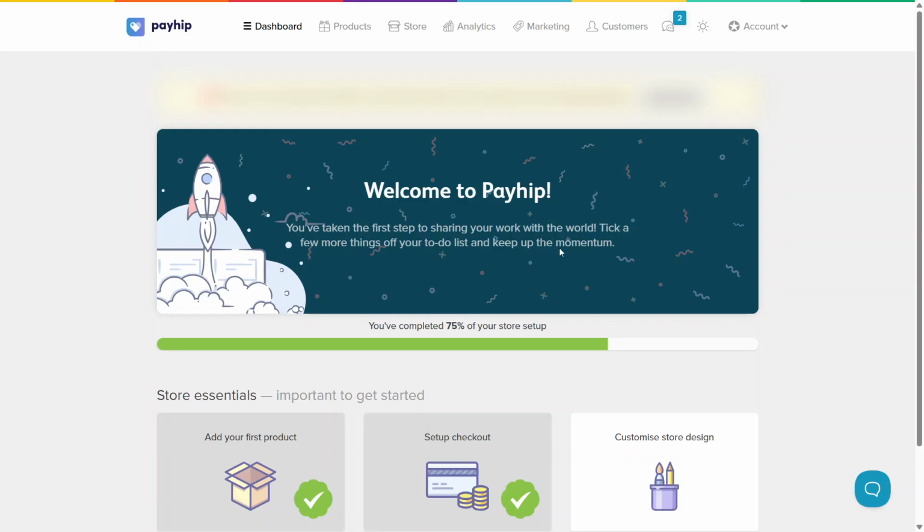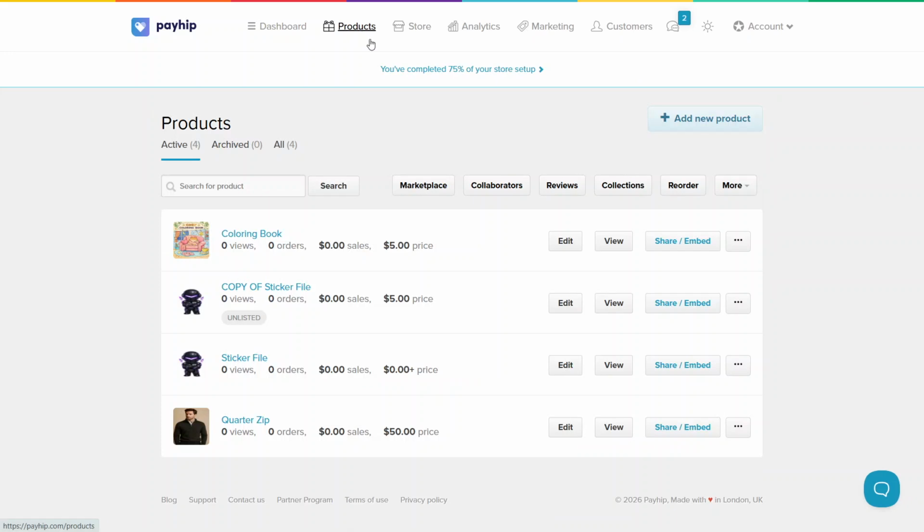First, log into your Payhip dashboard. Once you're in, look toward the top of the screen and find the menu option labeled Products. Click on that. This will take you to your product list, which might be empty if you're just getting started. On the top right corner of this page, click on Add New Product.